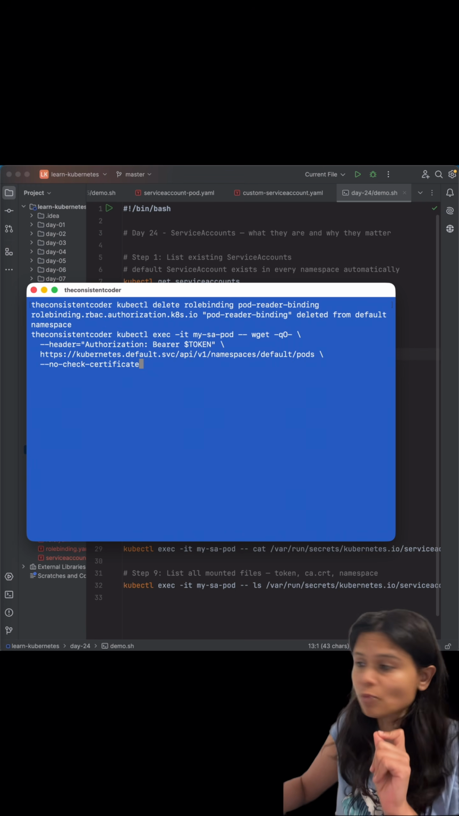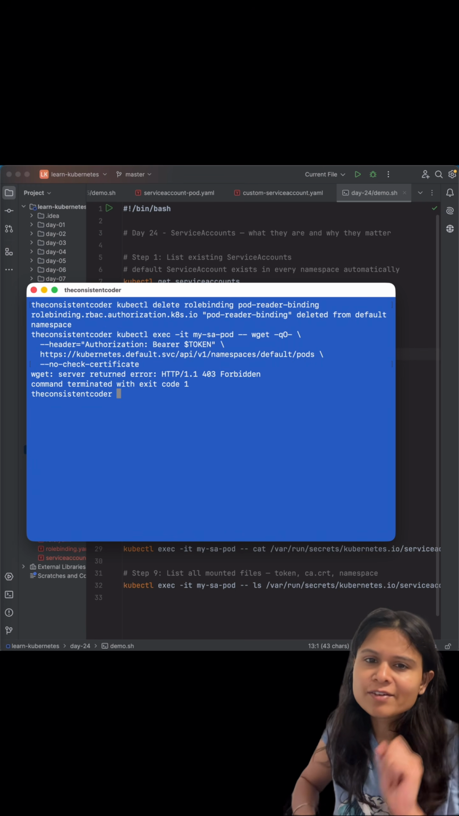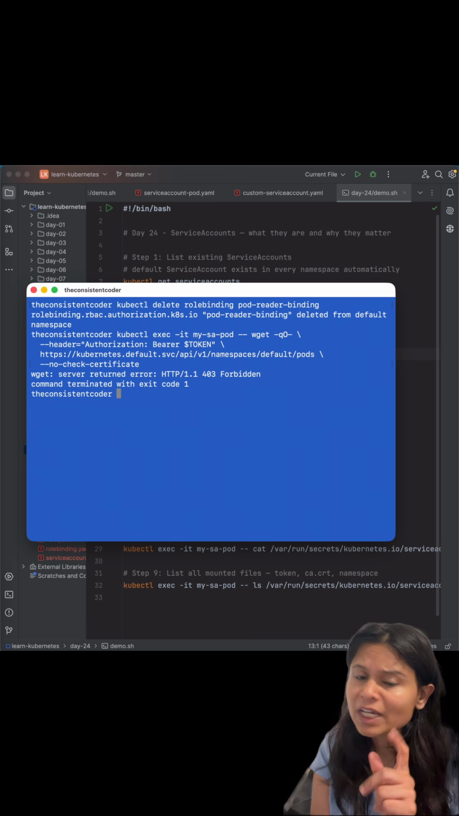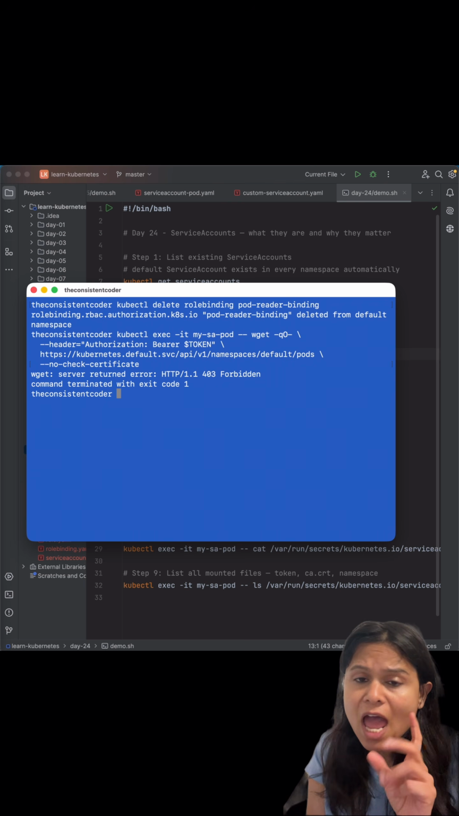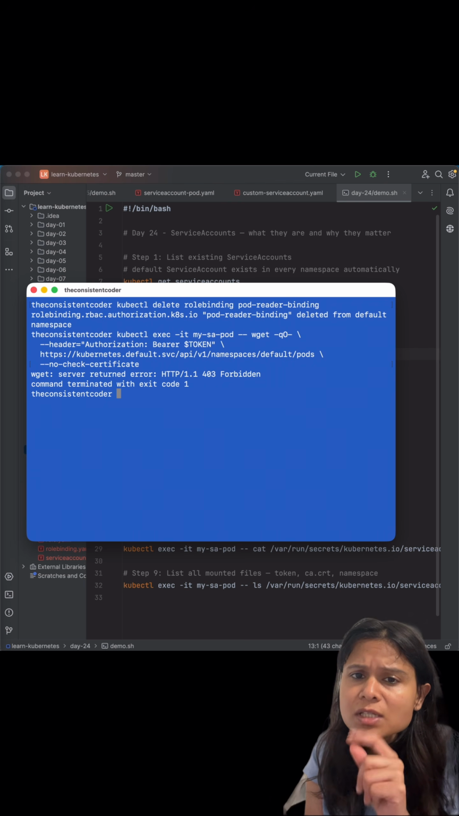Now I have deleted the role binding. Let's see if we get any error. Can you see? We got the error. That's the key takeaway: role defines permission and role binding connects a role to the service account.